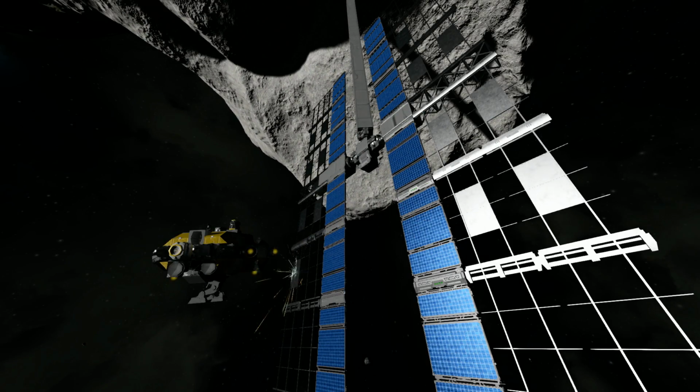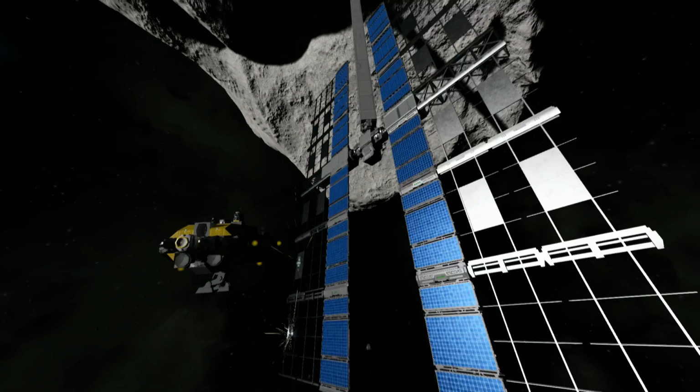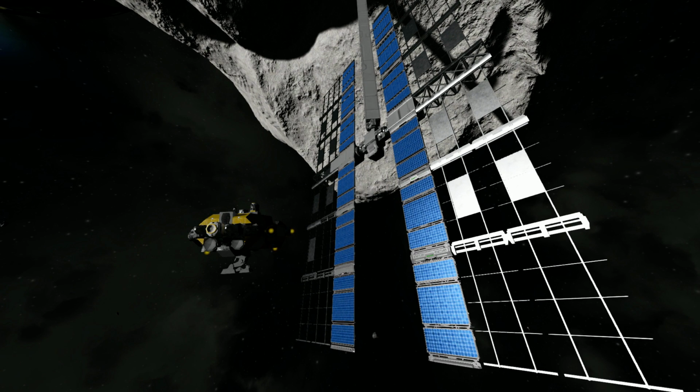But for now, I'm going to leave the prospector here to finish off building, and that is done. Definitely thumbnail material right there.